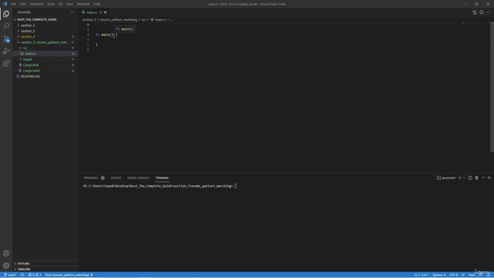Enumerations, or enums for short, allow you to define a type by enumerating its possible variants. So let's start by looking at how to define an enum. It's relatively the same as a struct, so we'll say enum, and then we'll create an enumeration of pets, so we'll call it Pet, and then we'll open and close it with curly brackets, and in here we'll have a dog, a cat, and a fish. To use this, we can just say let dog equals Pet::Dog.